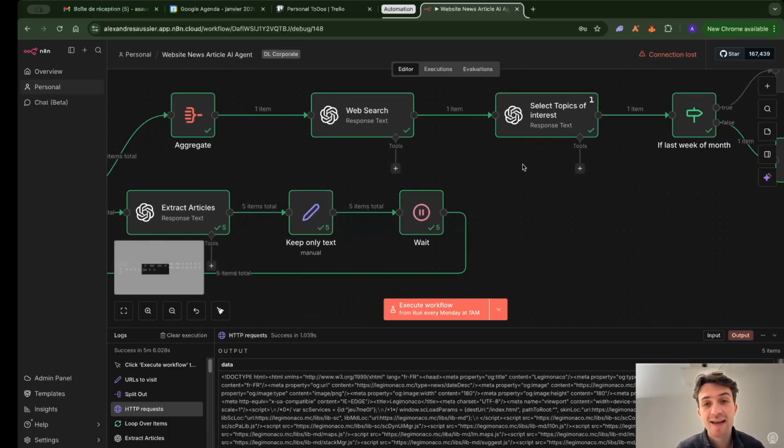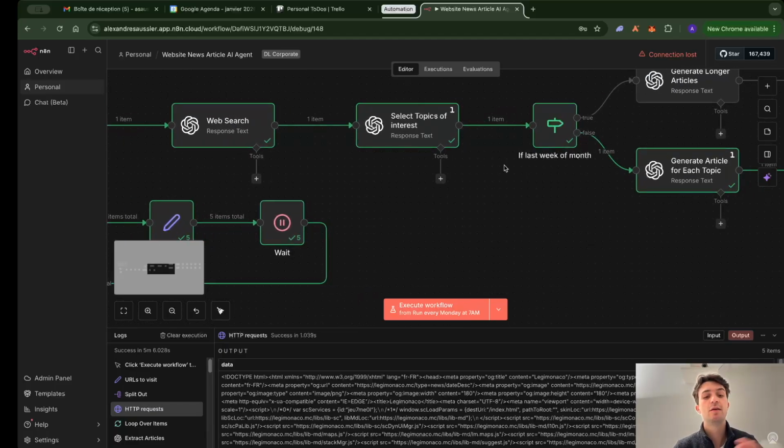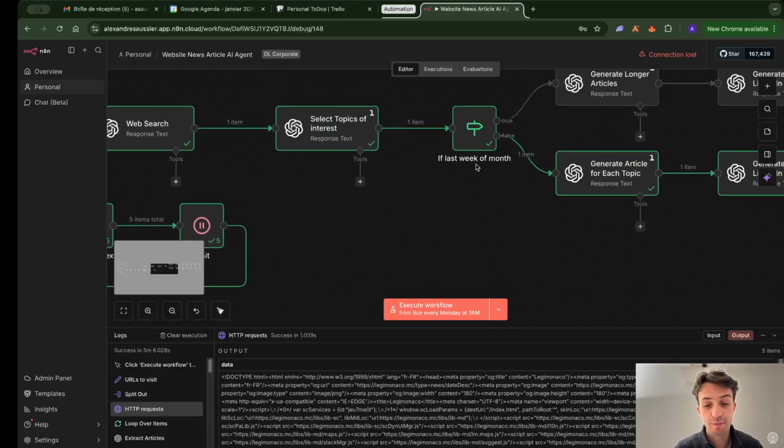I'll need to select the topics of interest. Not all of these news are interesting to my client. So now I'm asking ChatGPT to look at the news we retrieved and tell me which ones are the most relevant to write an article for our website. Right, ChatGPT selects them for me.